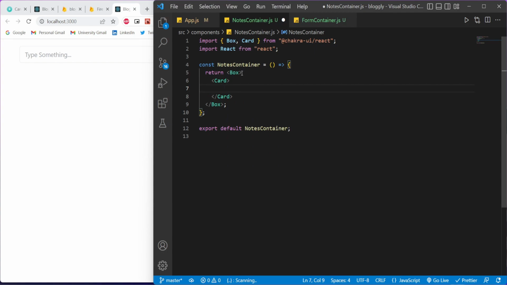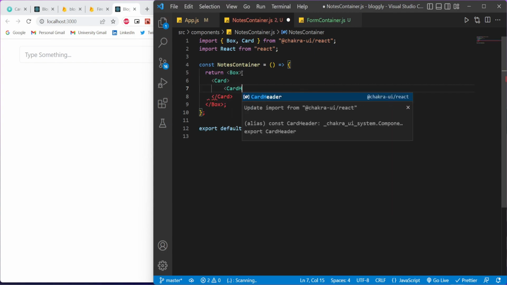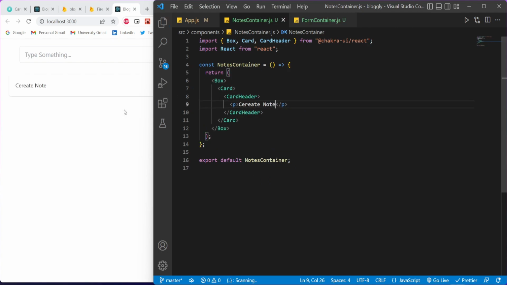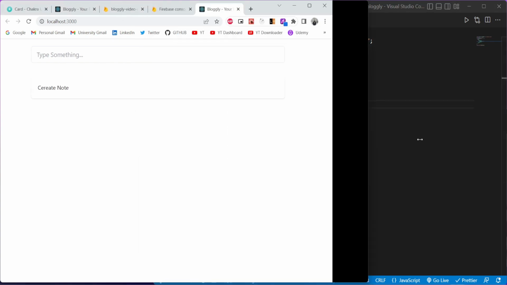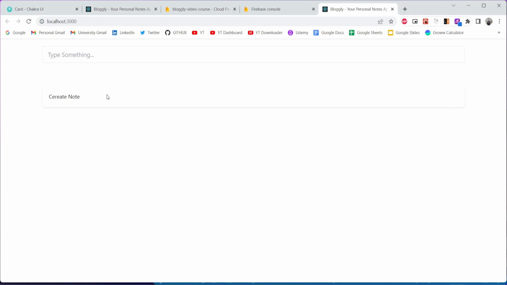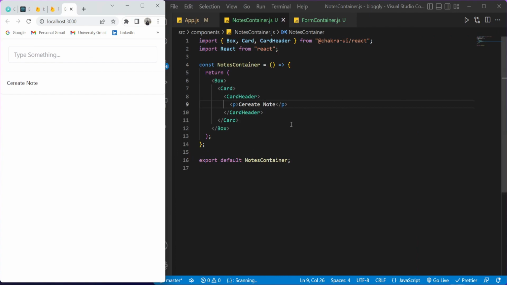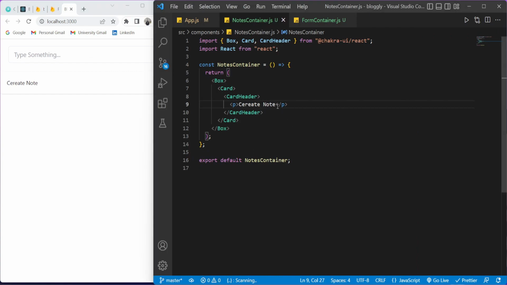And this card has one more component which is known as card header. Now in this card header, let us add a normal paragraph first of all. Create note. Now you can see that we are getting this interesting kind of styling. So now let us add the icon in this, because I do not want this paragraph of create note button.